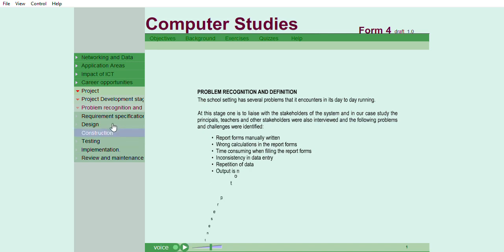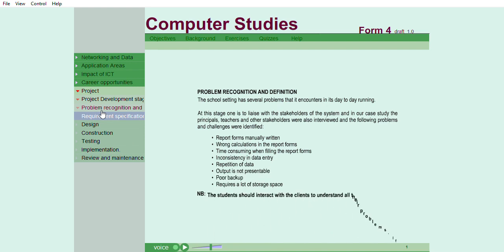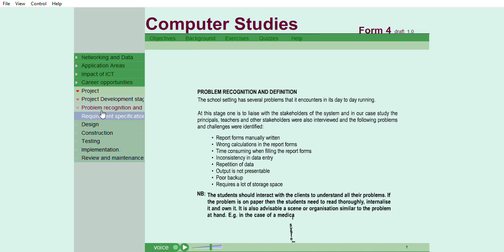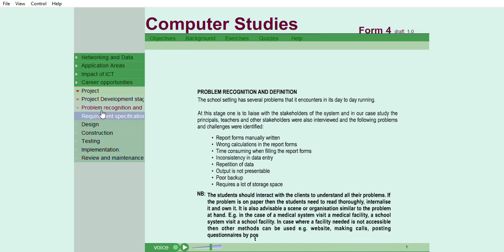Problem recognition and definition. The school setting has several problems that it encounters in its day-to-day running. At this stage, one is to liaise with the stakeholders of the system, and in our case study, the principals, teachers, and other stakeholders were also interviewed, and the following problems and challenges were identified.